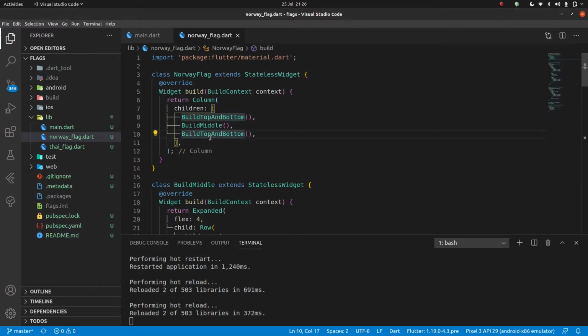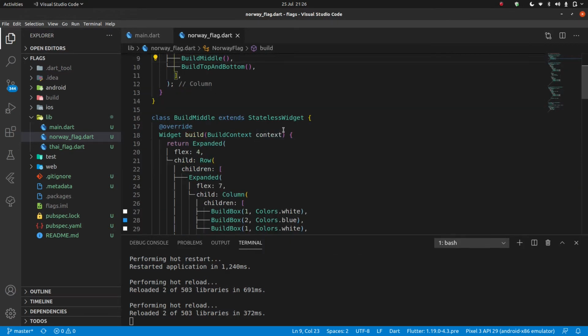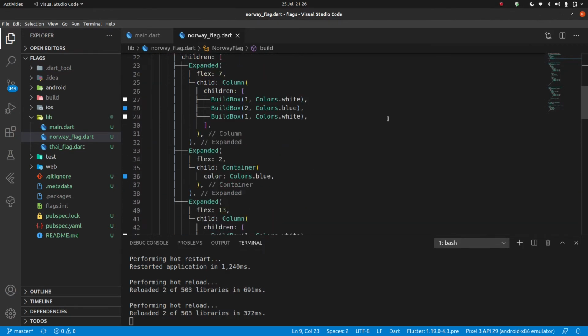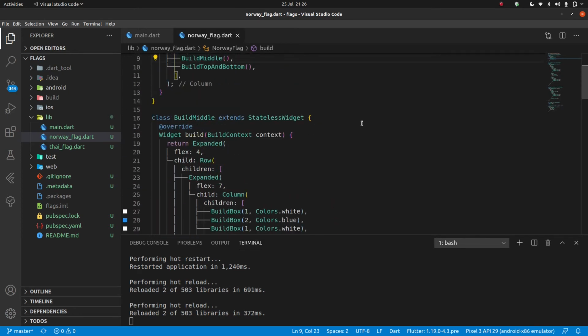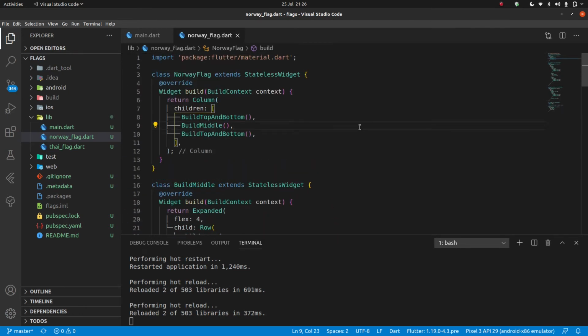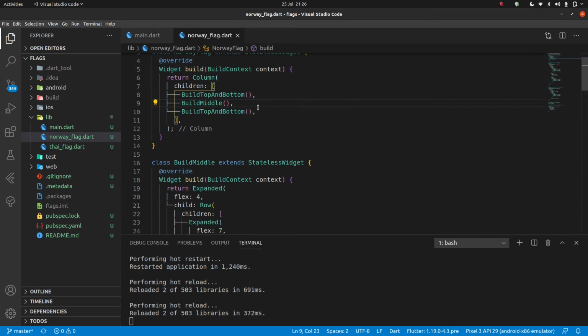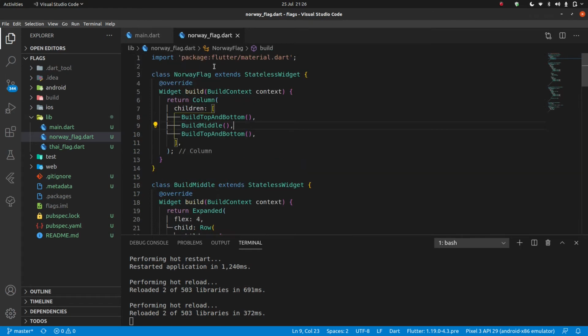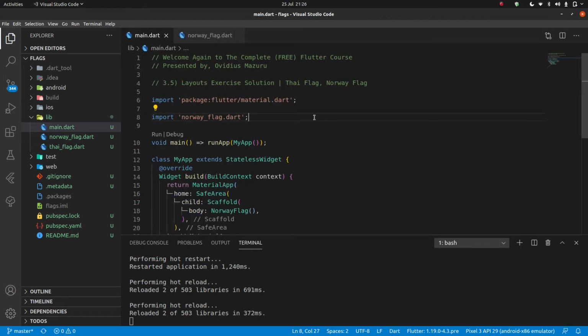Ladies and gentlemen, that has been it for this video. As I mentioned before, there are multiple ways of doing all of these, especially for the Norwegian flag, which had quite a complicated layout. You could choose how to do it, if you want a column on top or a row on top, or different things like that, how many parts you want to pull out into their own widgets, or if you do want to have just one big block, that would have also been correct. We have options. So that was it for module 3, lesson 5.